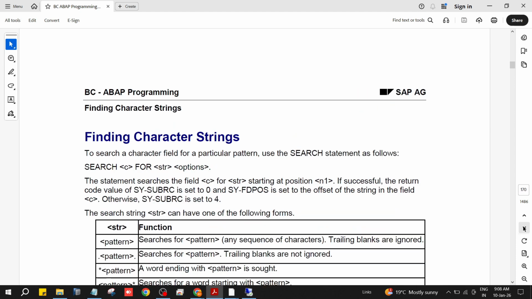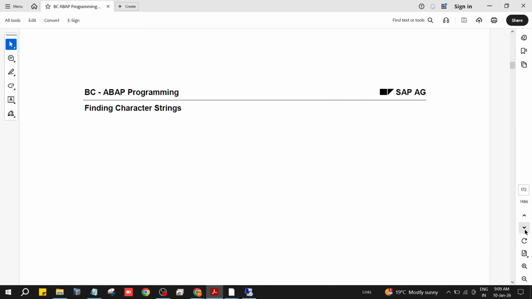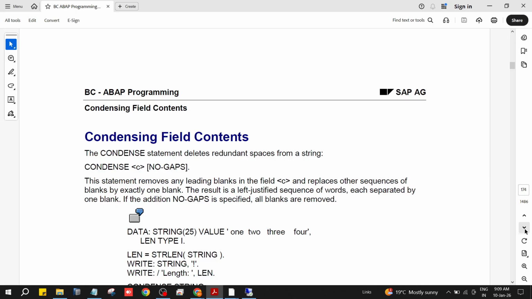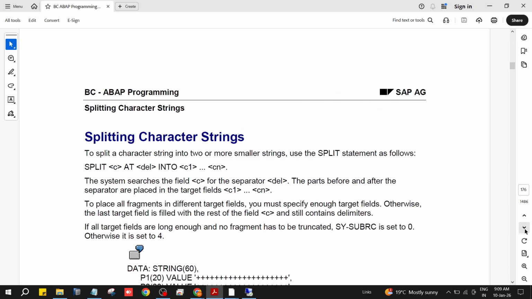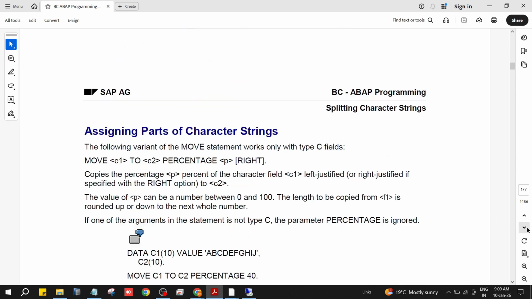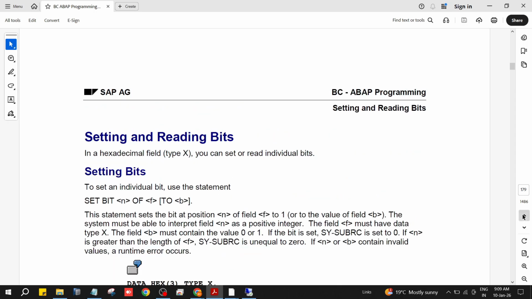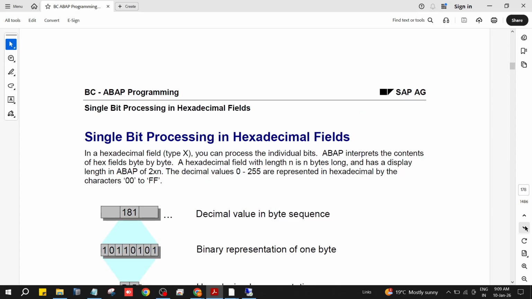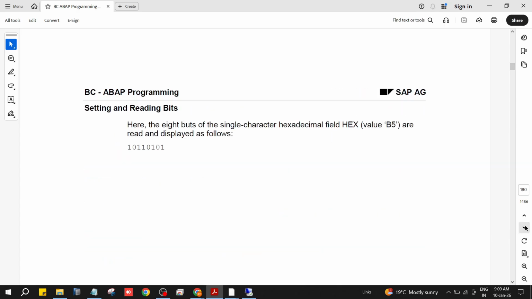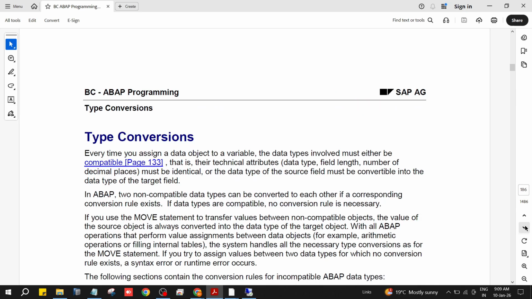Still any questions? I explained search. There is also find. Search with different patterns and try them out. Find and others, condense, string functions: everything has SAP examples given, so you can refer to them. Move to, and hexadecimal and bitwise operations are there. We will cover get bit, set bit and all the bitwise operations as a separate topic.